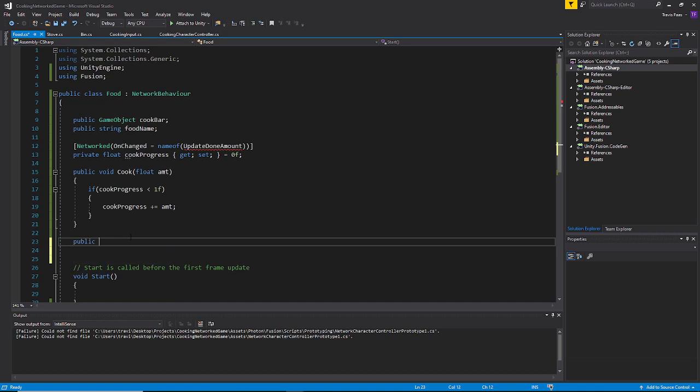So public static void UpdateDoneAmount, Changed<Food> changed, with a lowercase c.